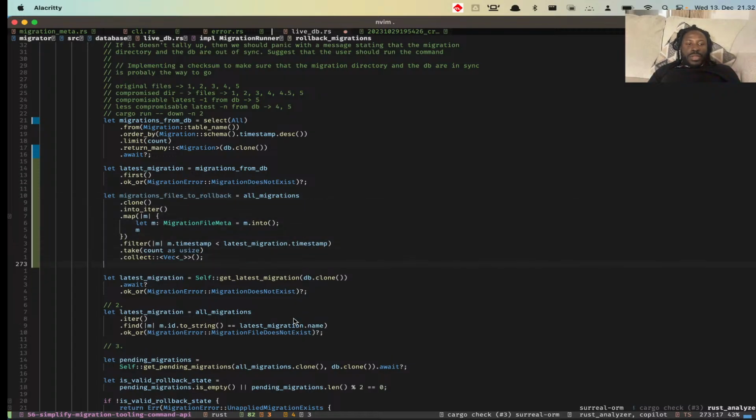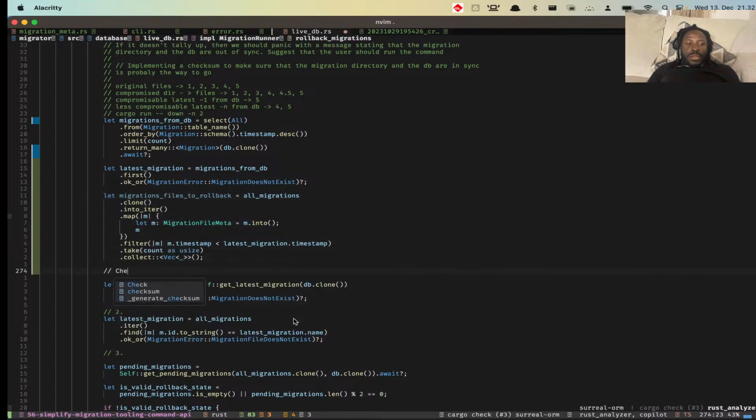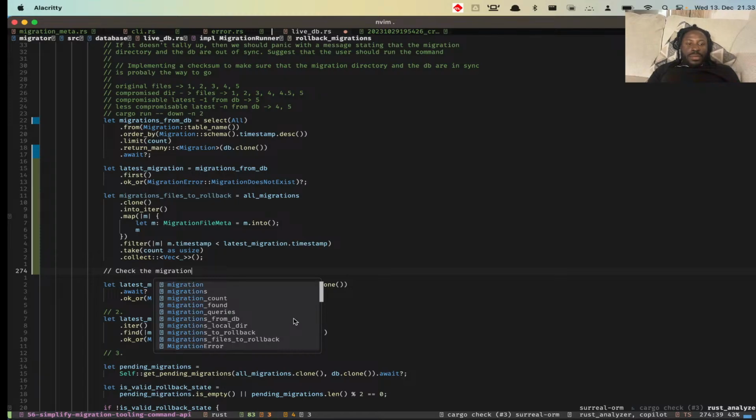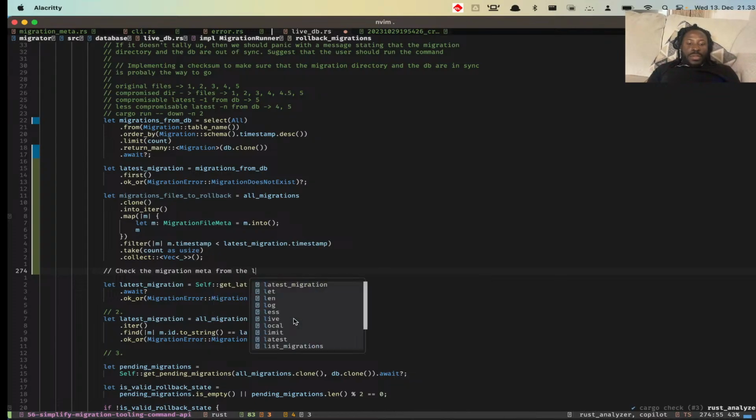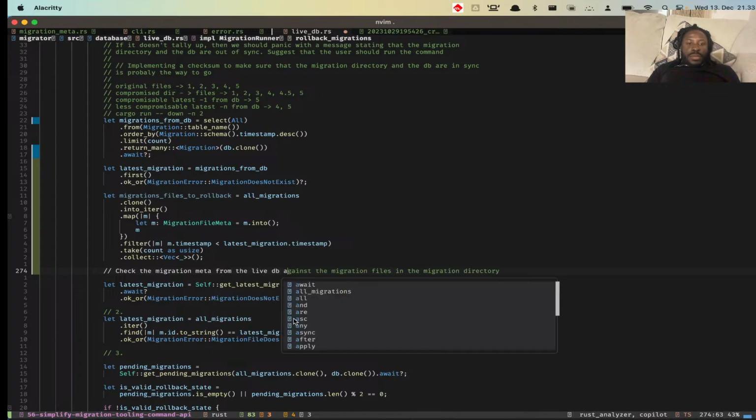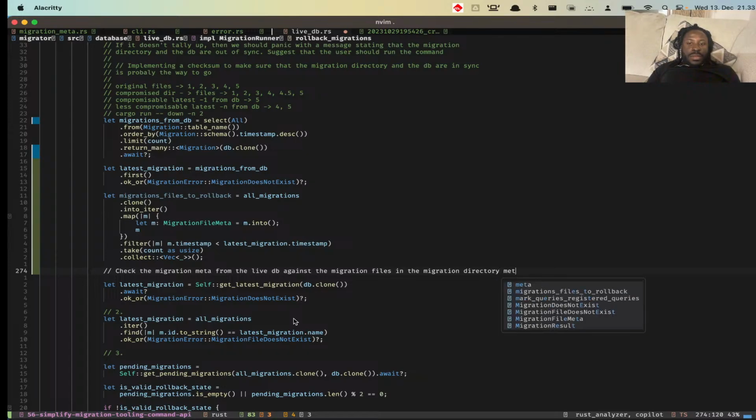So what we want to do now is check the migration from DB live migration method against meta.